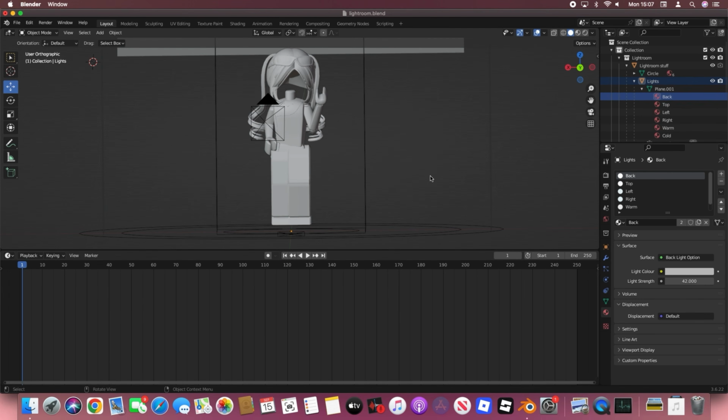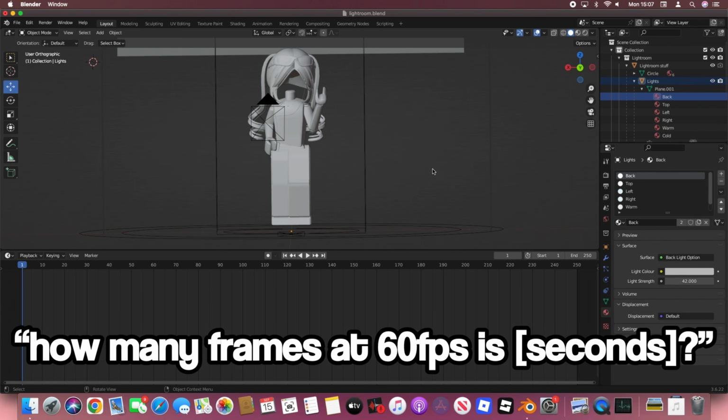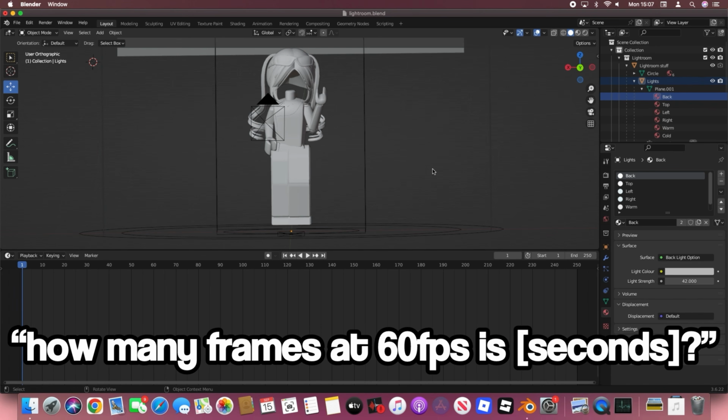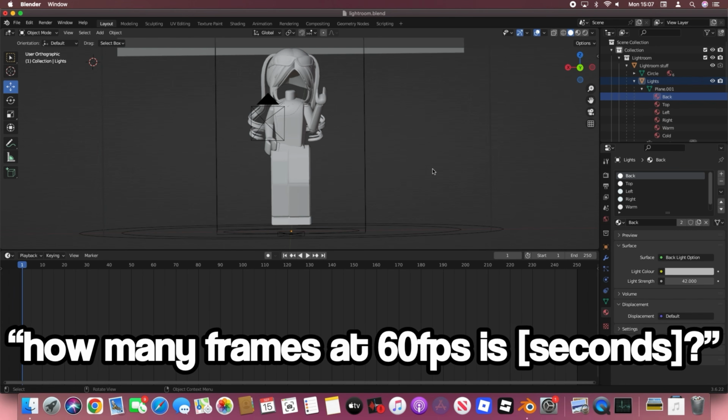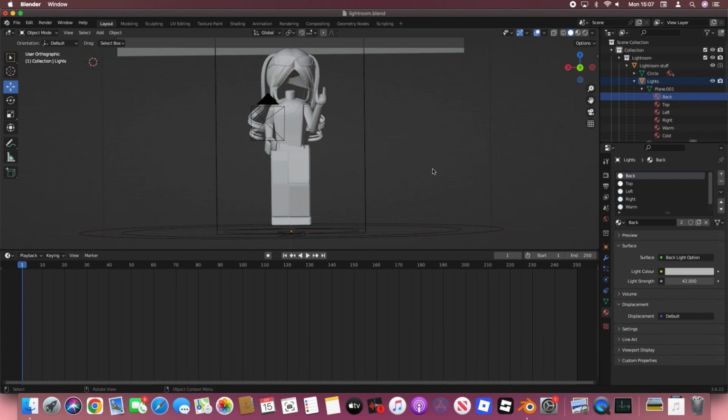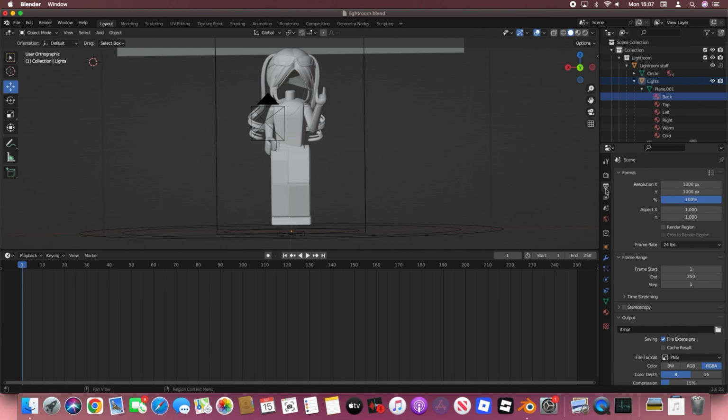At this point, I would recommend that you go to somewhere like ChatGPT and ask it something along the lines of how many frames is an amount of seconds. Say you wanted a 5-second long animation, say how many frames at 60 FPS is 5 seconds, and then it will tell you. And then you can put that into the top right corner over there. But then we're going to go over to where it's like a little printer icon and select the frame rate to be 60 FPS so that that's all good.